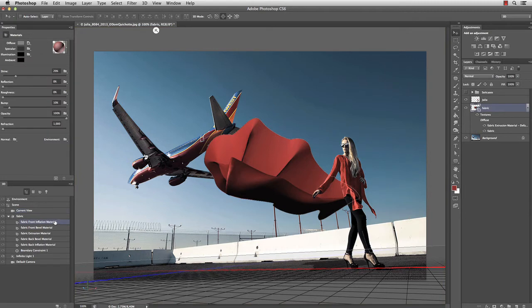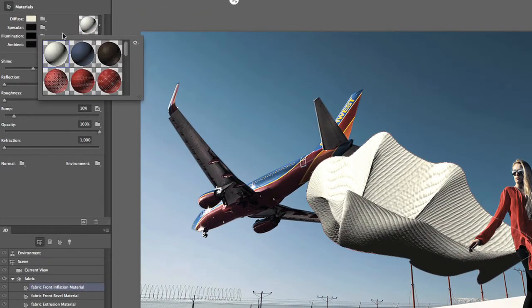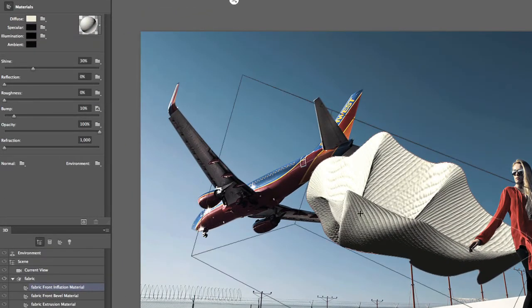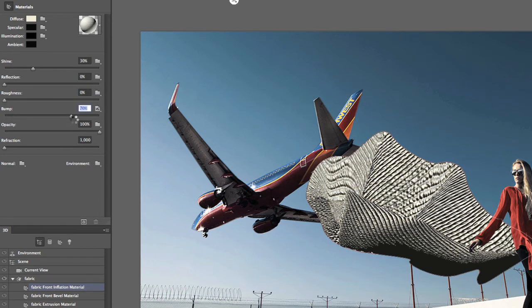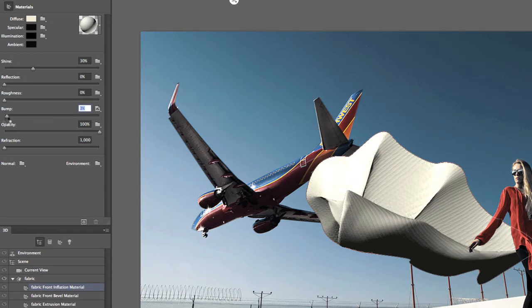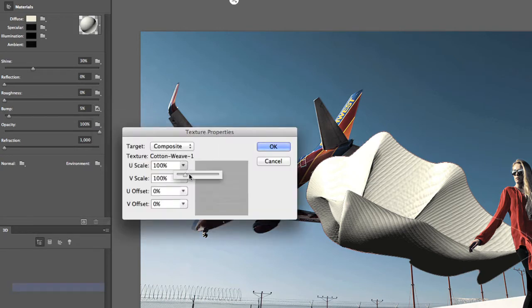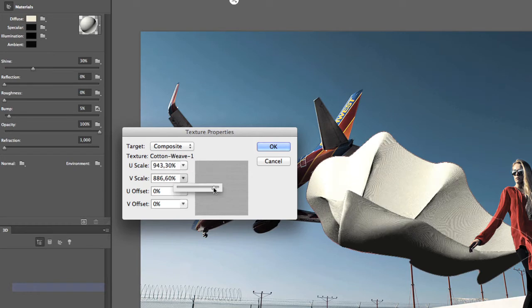So now we can adjust the texture of our material. And let's start with a preset, the cotton one, which adds a structure to our material. Responsible for that is a bump map, and I can increase the depth by dragging the bump slider. I want to leave it very subtle at 5%, and I can adjust the structure by edit UV properties and make it barely visible by increasing the U and V scale, so it actually looks like small fibers.